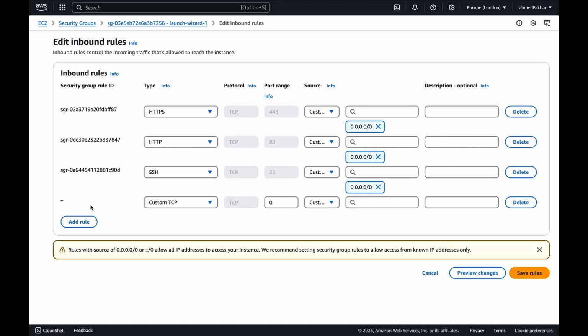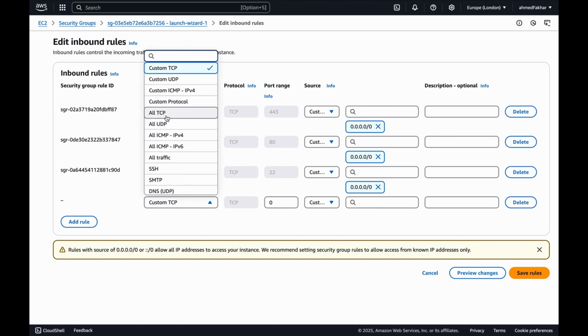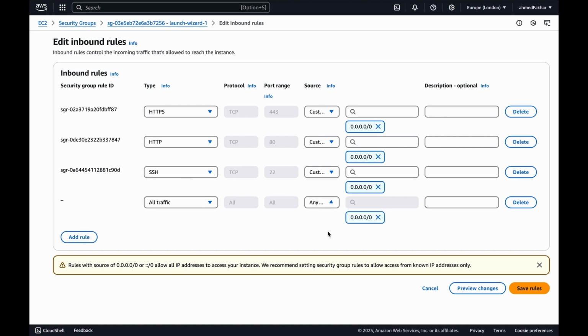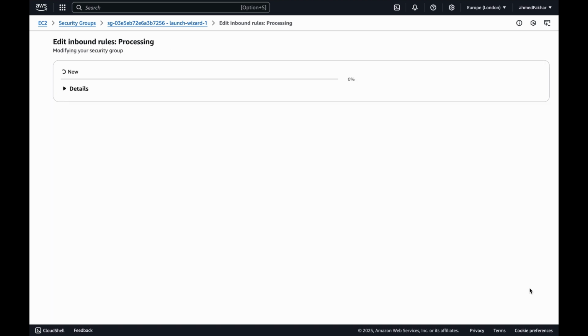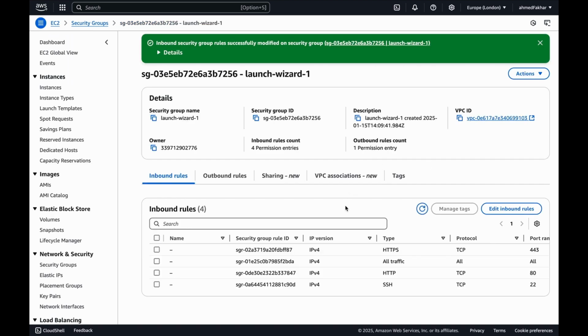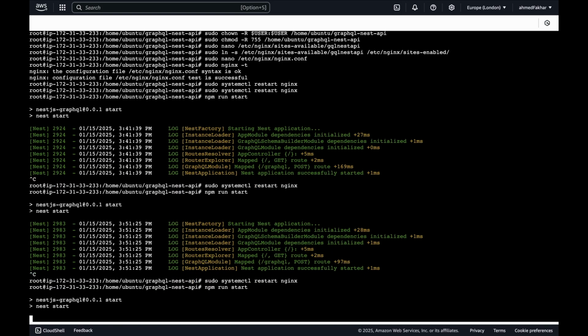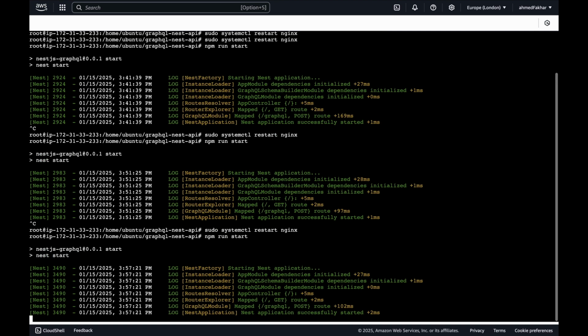These are the inbound rules and we can edit. I'm going to add another rule with all traffic from anywhere IPv4 and save the rule. It will restart the instance and we can restart our project as well with the help of npm run start. Alright, so our project is successfully running again and we can see hello world here as well. So it means our app is successfully deployed.